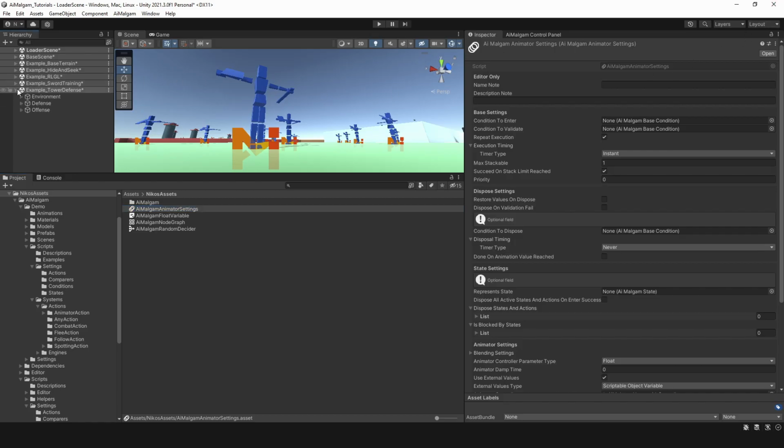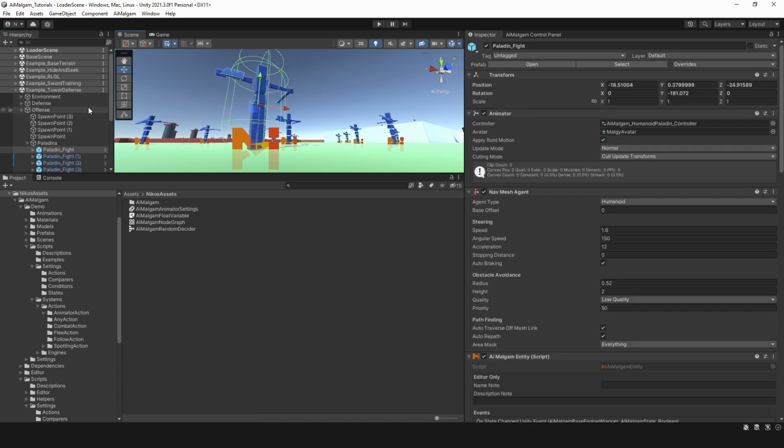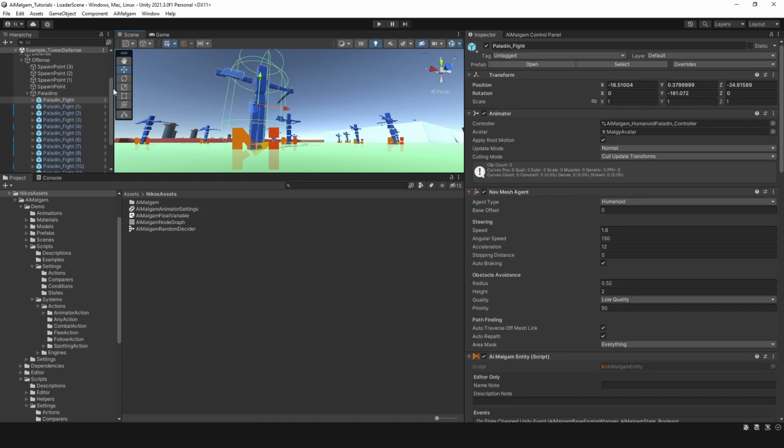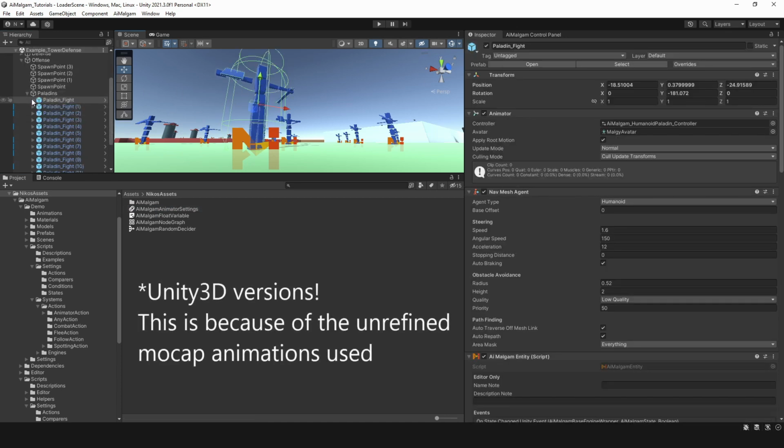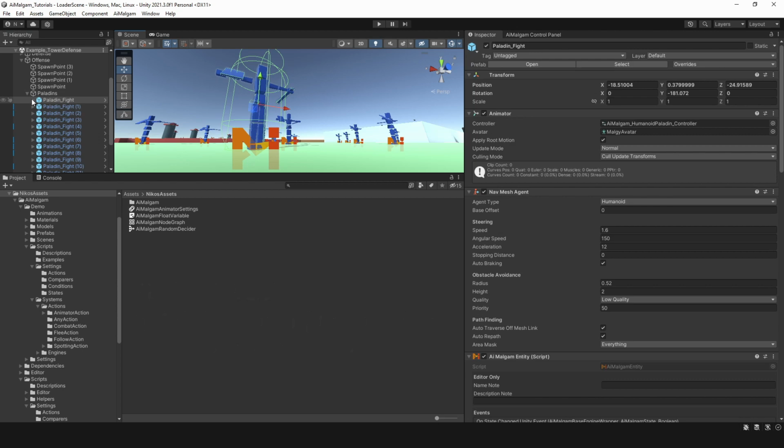Make sure to have the animator set up on your entity and how it should be updated and if the root motion should be applied. In newer versions I needed to change the update mode to apply physics. Also make sure the avatar is correct.